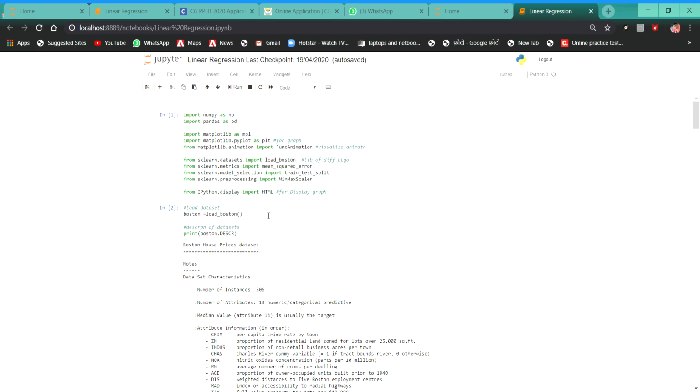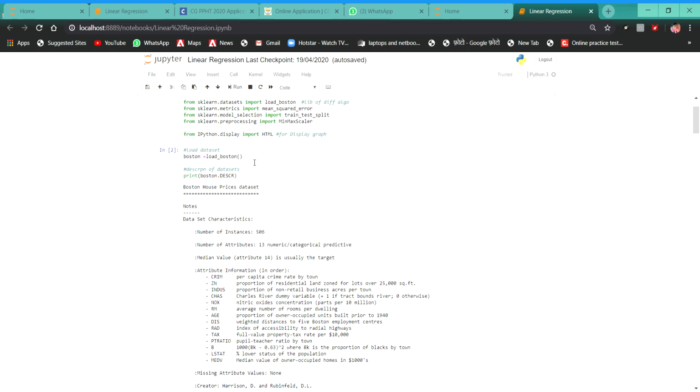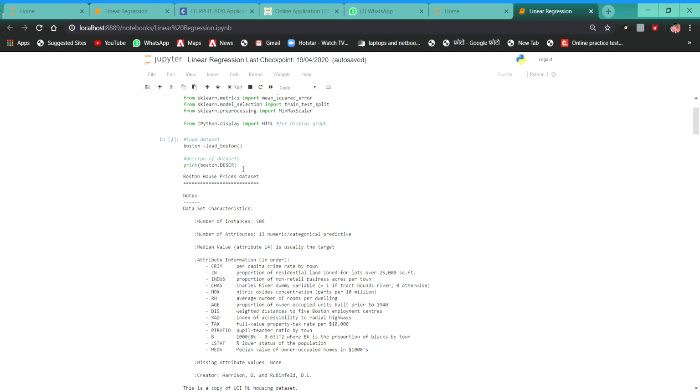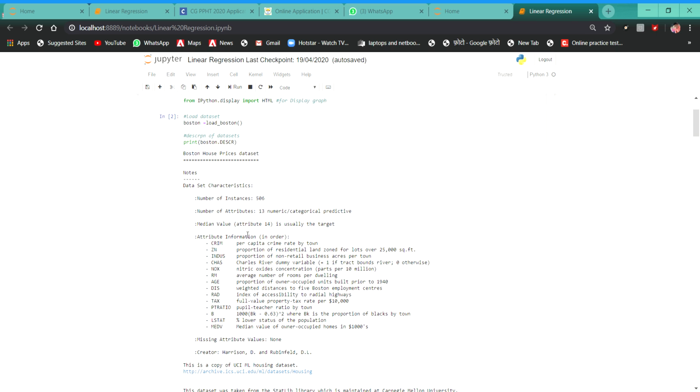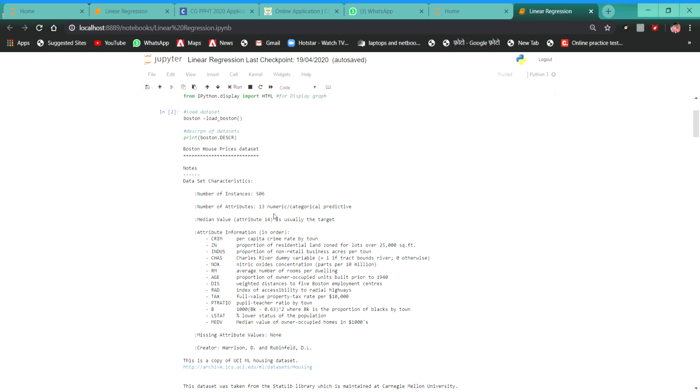Firstly, we need to import the dataset. For this we use bootstrap equal to the load bootstrap function, and to describe the different types of variables available in bootstrap we use bootstrap.DESCR. With this we can see the different attributes available in the bootstrap dataset. Here we can see that the number of instances is 506 and the number of attributes is 13.